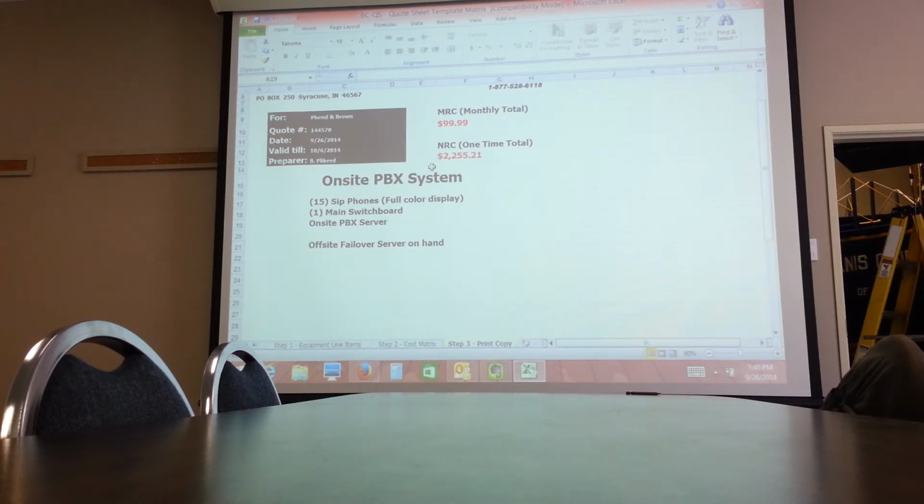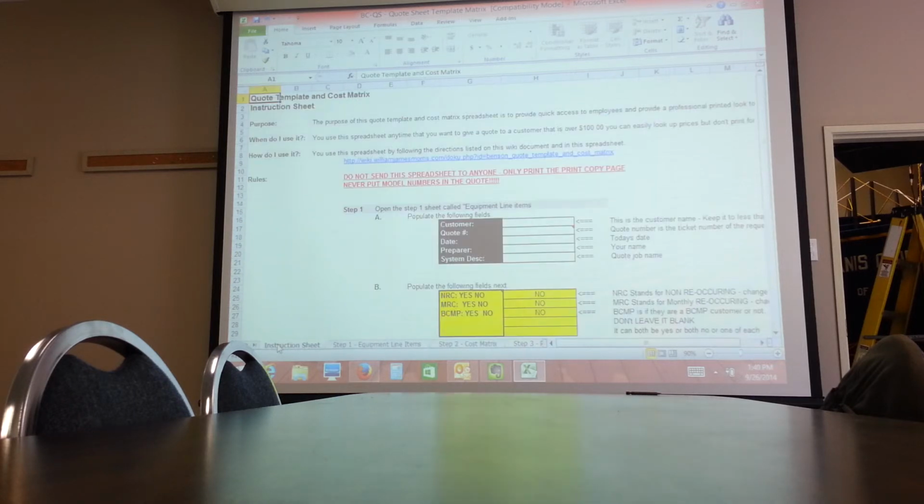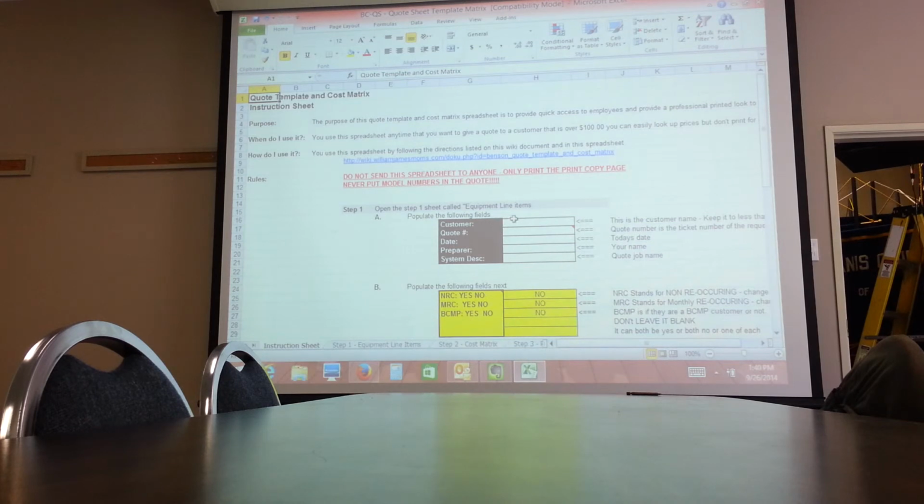Yes, at that point in time, when you save this, you just put it right on the customer's file. Right, attach it to their notes. Yep. That way, you have a reference to what you quoted when you quoted it. So the instruction sheet basically goes through step 1. You populate the customer quote number, date, preparer, and system description.